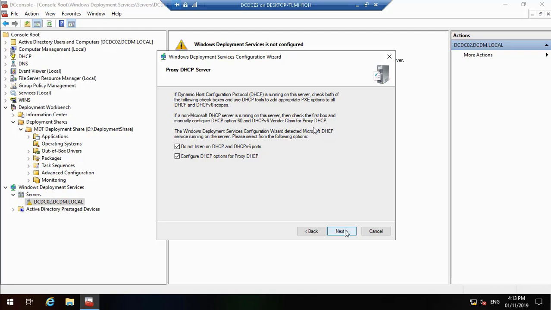So let's see here, it's running dynamic host, it's running on this server, okay. So, as I said, this dilemma happens because the Windows deployment services and the DHCP use the same ports for broadcasting their IPs, okay.